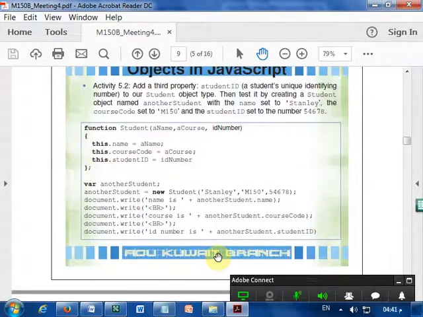Fine. If you want to add more attributes, you can add them over here. For example, we are adding an ID number here. So you can add this dot student ID number, and when you create the object, you assign the ID number also. Fine.